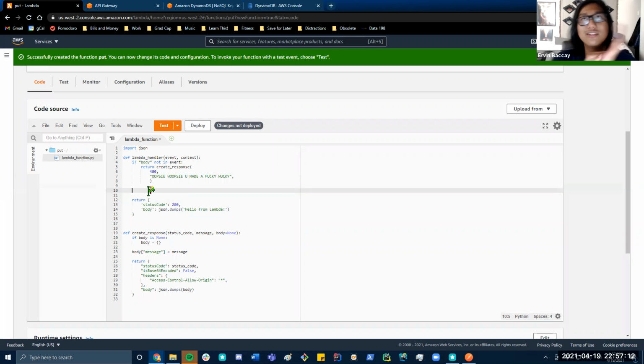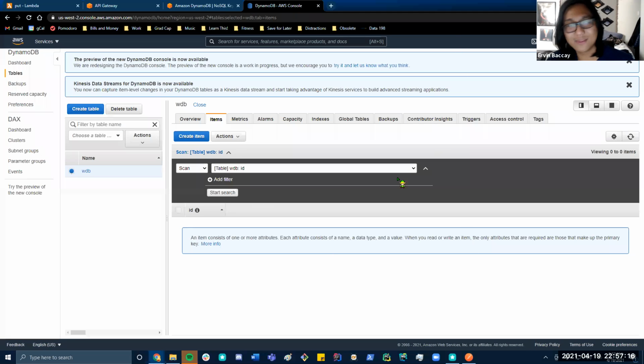So what kind of information do we want to add to this database? Who wants to add random parameters?